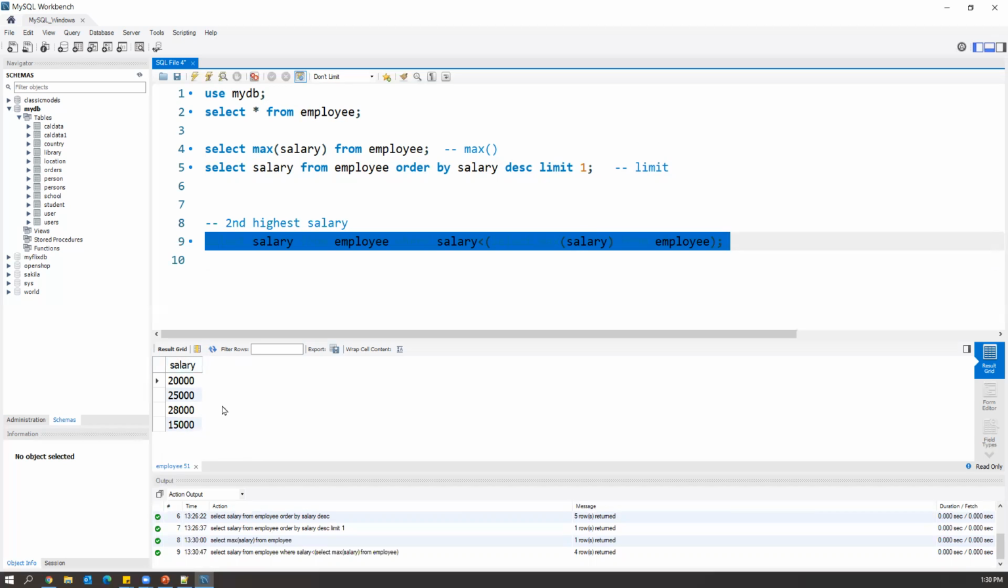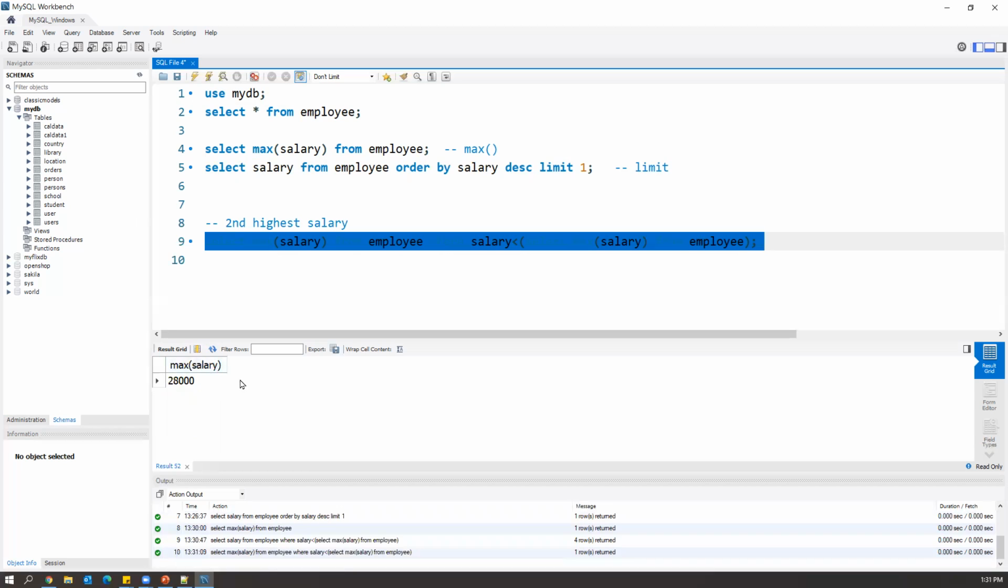Now in this list, we need to find the maximum salary. That is the second highest salary. Simply we can use one more max function here, max of salary. Now this will give you the second highest salary or second maximum salary, which here is 28,000. So when I execute, we will get the second highest salary, which is 28,000. So by using max function, we can do it.